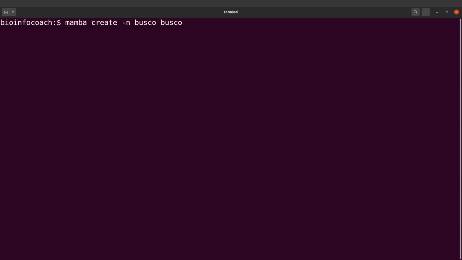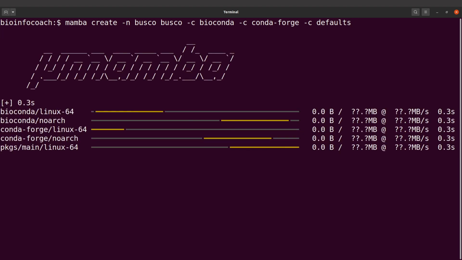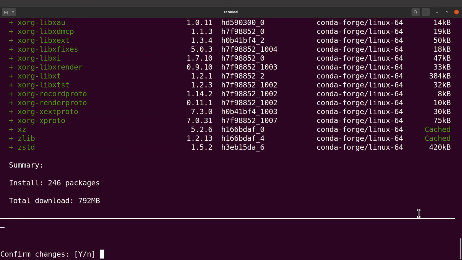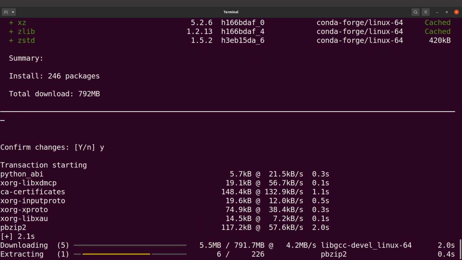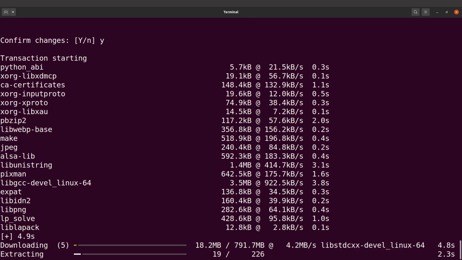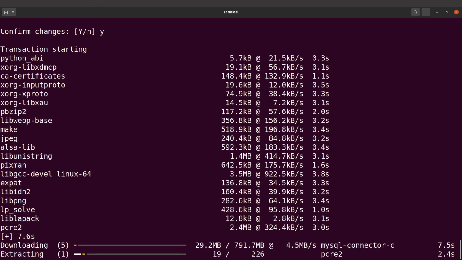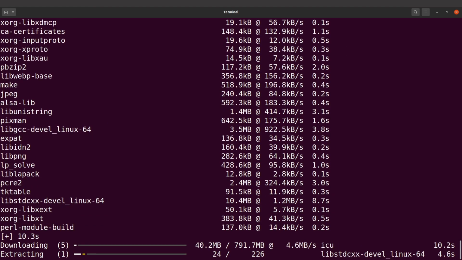And then we are going to add channels. So I'll say -c bioconda, -c conda-forge, and then -c defaults. I'm going to add these three channels. So once we do this, we can execute. So let's execute this command to install BUSCO. Now let's type y to confirm. So once we do that, mamba will download all the necessary packages, install and configure them for us. So let's wait for everything to get done.